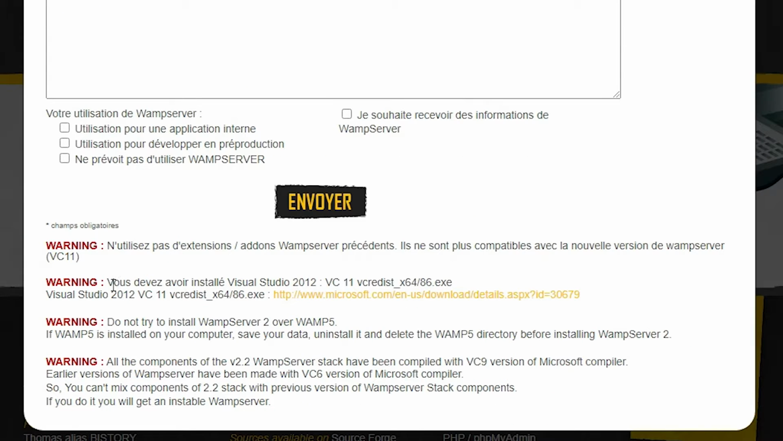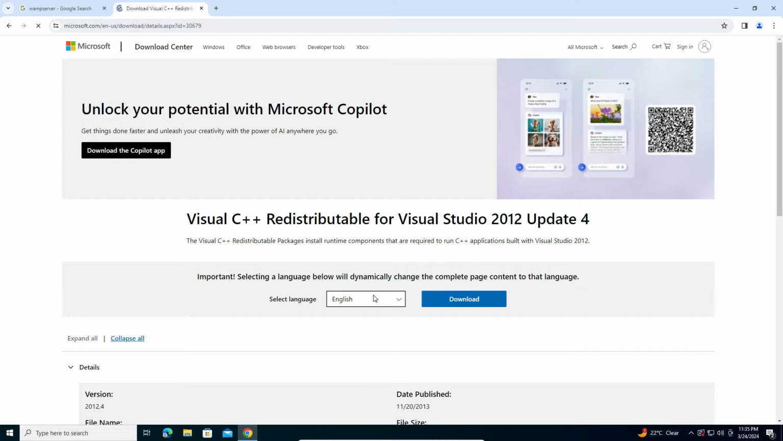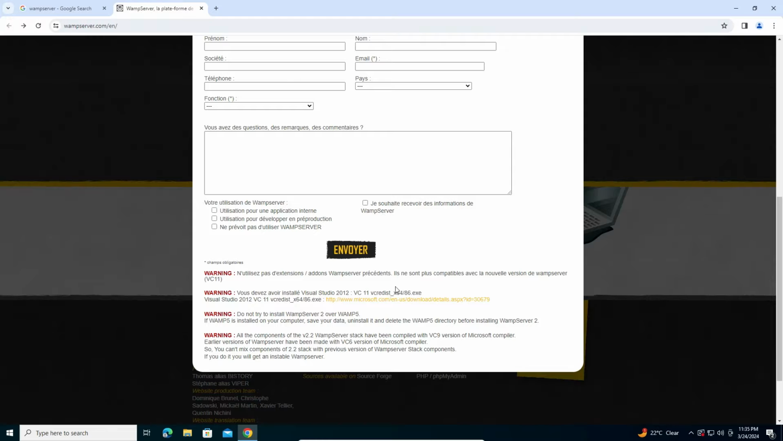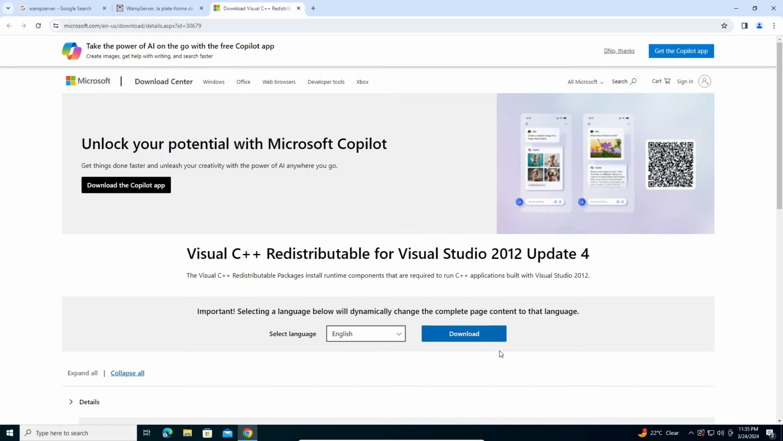And here we find one warning. Scroll down. Here we find one warning. Click on this Microsoft link. It redirects you to another page. So I go back and open it in a new tab and click on download there.